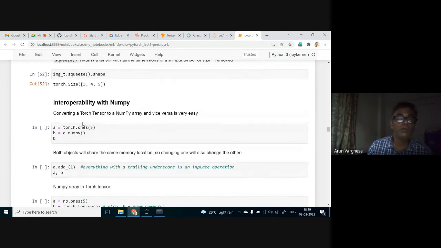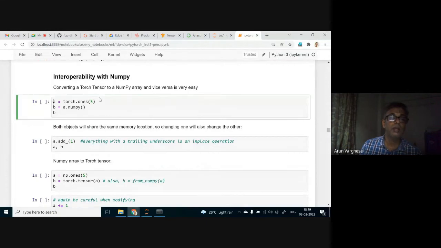Now, we already saw some examples where PyTorch coexists very harmoniously with NumPy. We'll now see that converting a torch tensor to a NumPy array and vice versa is very easy. For example, I have a torch tensor, a = torch.ones(5). This is a 5 element array having all ones. I can convert this tensor to a NumPy array like this: a.numpy(), applying the numpy method on a.